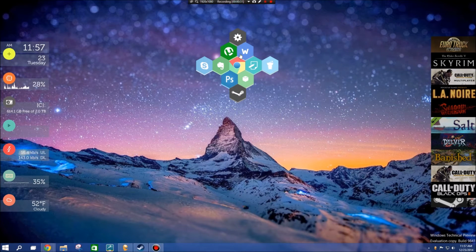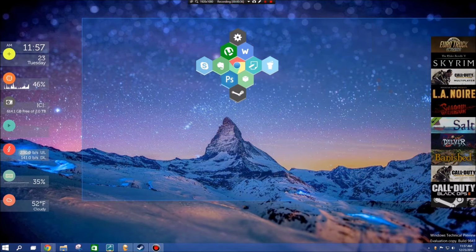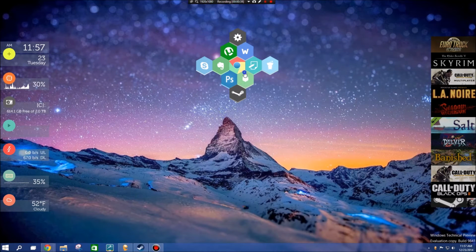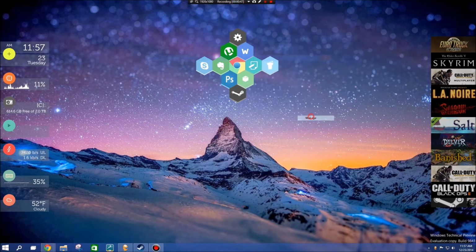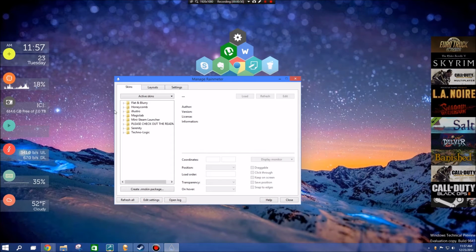The hex icons here, all of this stuff that you see here, is all through one program called Rainmeter. With Rainmeter, you can add a whole bunch of nice features. The flat and blurry is what you see over here. It's a great UI, close to the new material design that Android has released in Lollipop builds.